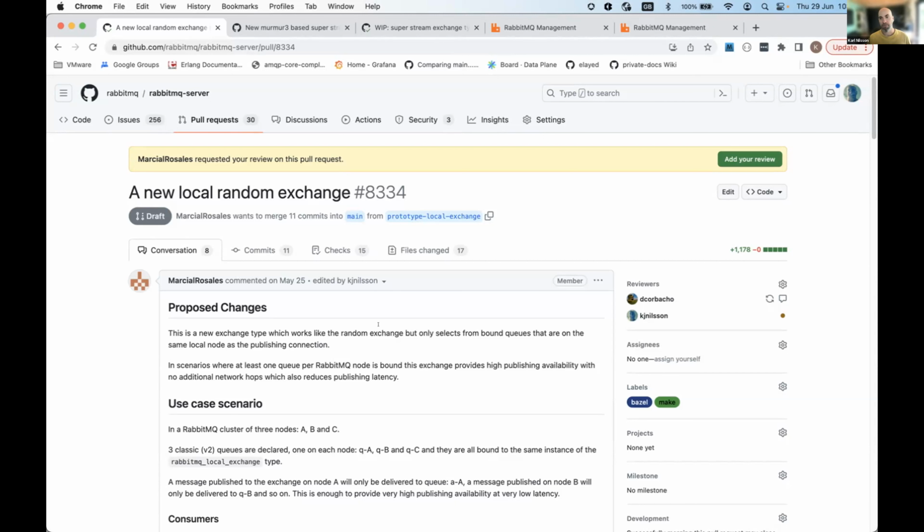This is suboptimal in a few ways. For example, you might have a queue on every node in a RabbitMQ cluster bound to this exchange. Given relatively uniform random selection, it means that 66% of the time you will send it to a queue that is not on the local node. So you have to do another network hop to deliver it to the right queue. That obviously introduces additional latency, additional network and resource use.